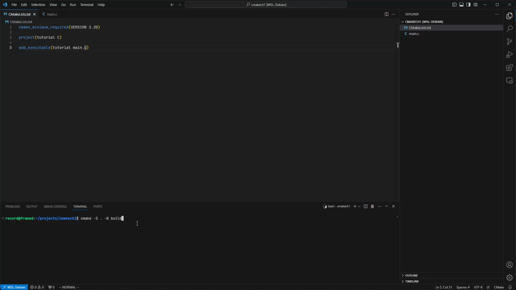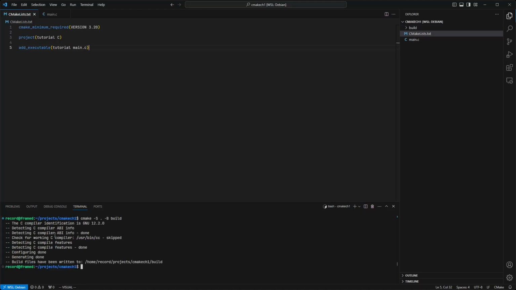I'm invoking CMake, passing this directory as the source, and this directory as the build directory. CMake does what's called an out-of-source build. This means that it places the build object files, or build output, in a separate directory tree from the source. This is often a very, very good thing, and for those of you who have worked on larger projects, you will know why. So we'll go ahead and invoke this command line. You see here that it builds and says the C compiler identification is GNU 12.2.0.